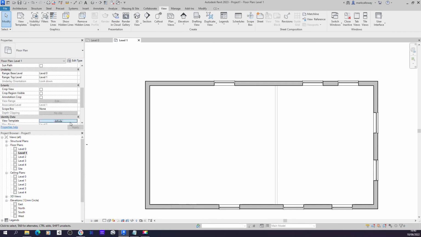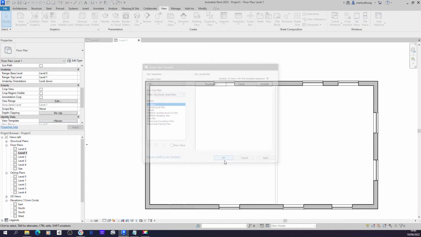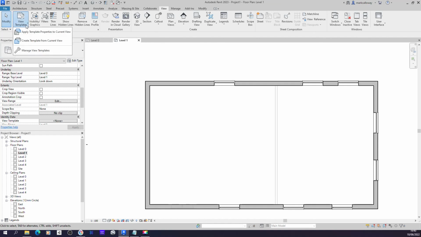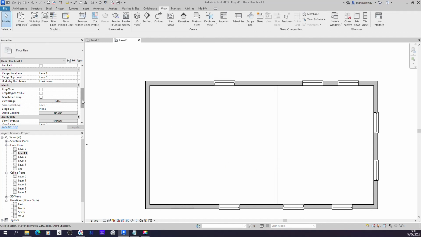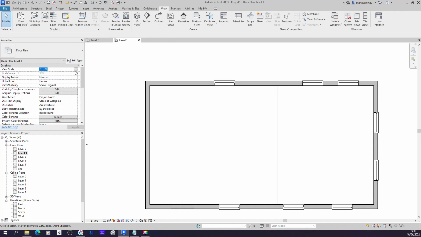What I could have done instead, if I just remove the template from there, is go to view templates and apply template properties to the current view. Again, I can select the view template I want to use, and as just a one-off, it's going to apply those settings, but I'm free to customize them thereafter.